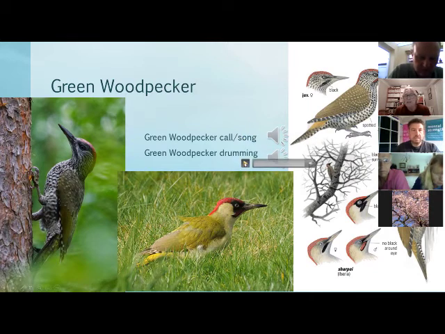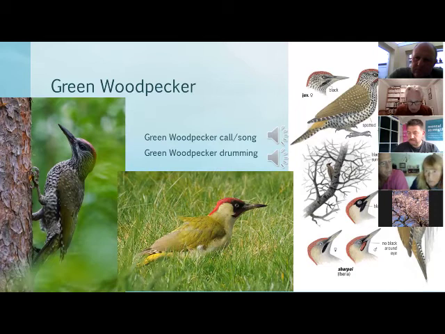And then we have the drumming. We're getting a bit late in the season for a lot of drumming, but when it comes around to February next year and you remember that you've got these presentations, you'll be able to compare the drumming between the green woodpecker and the great spotted woodpecker.